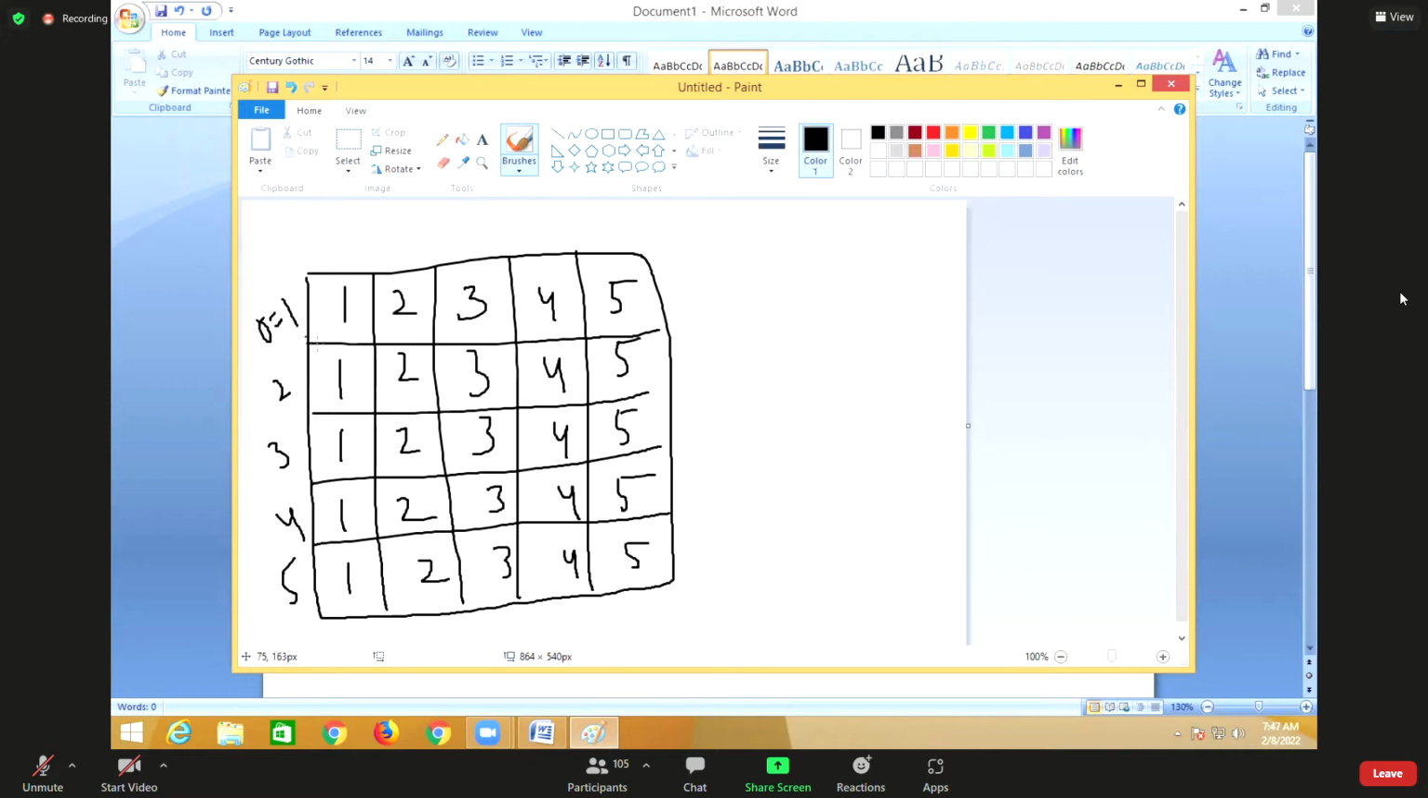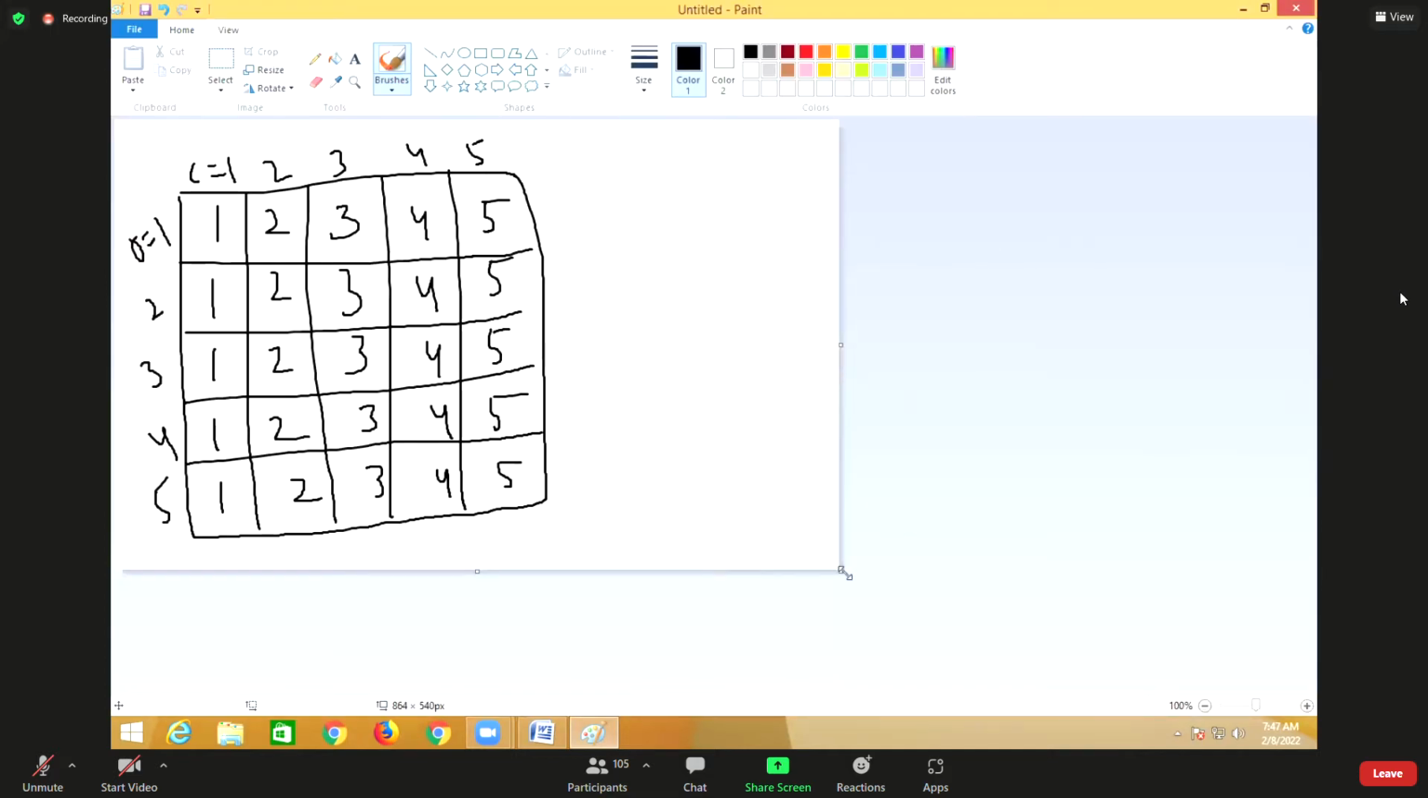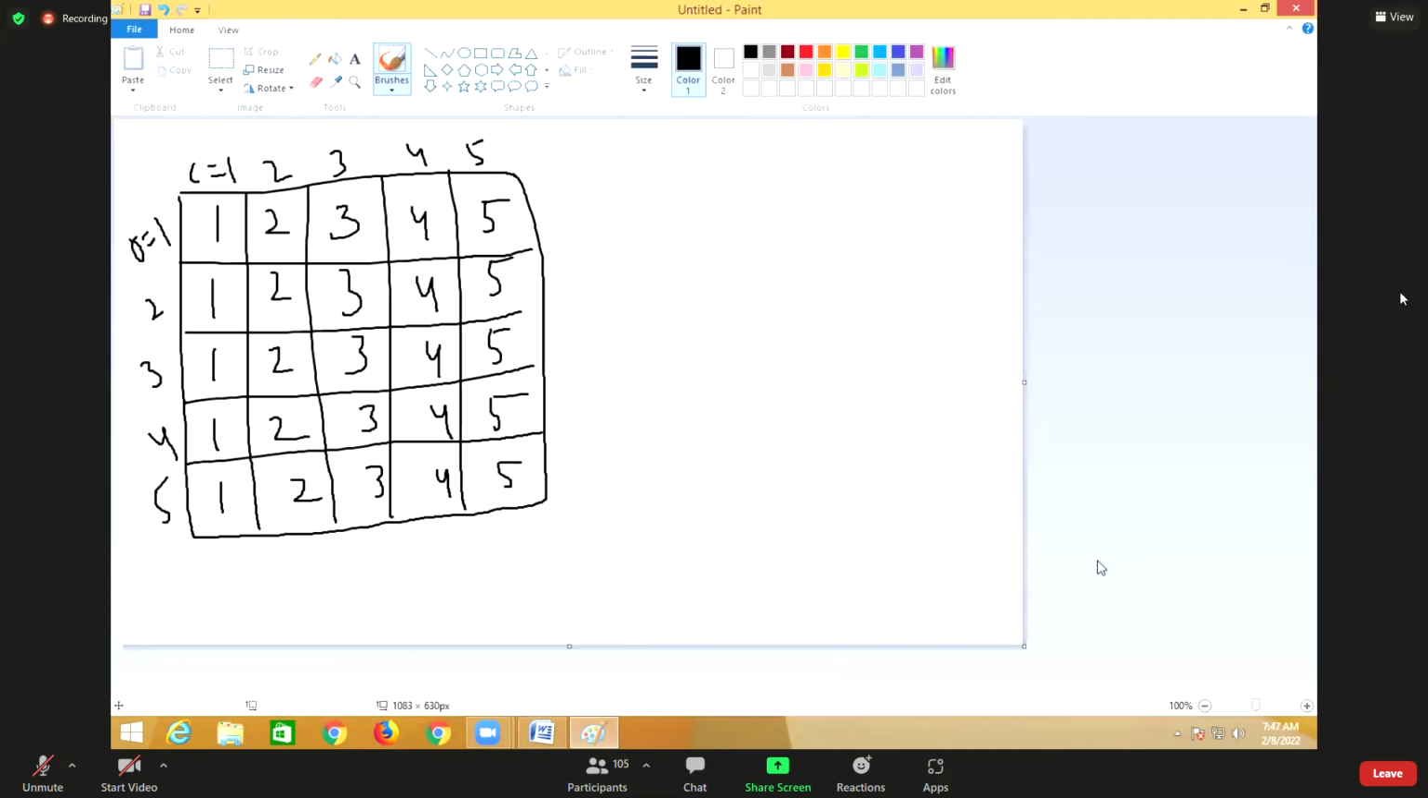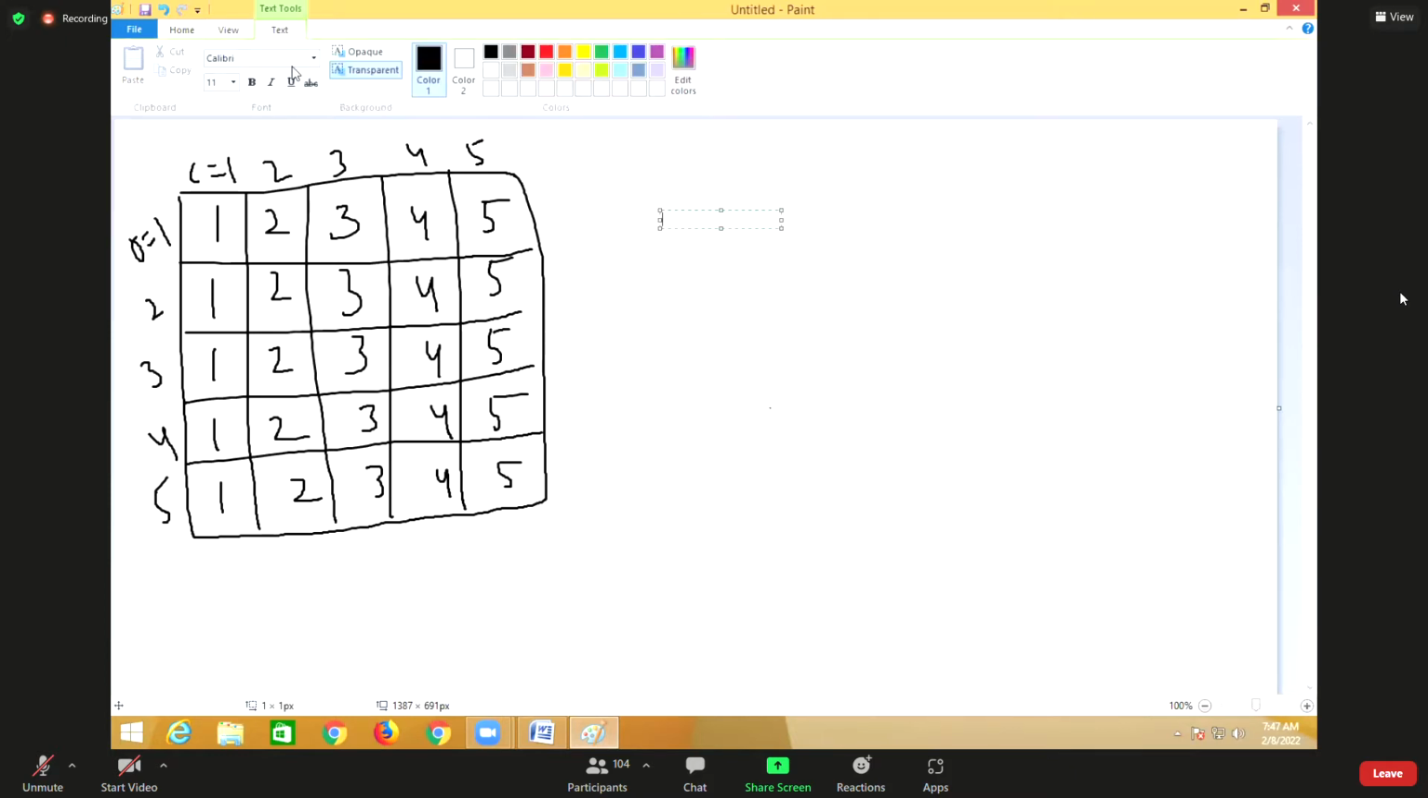In the first row, you're displaying column values. The column starts at 1, 2, 3, 4 and 5. So what you're displaying here is not the row values. You're displaying the column values. So how many rows are there? 5 rows, right? The number of rows is 5.